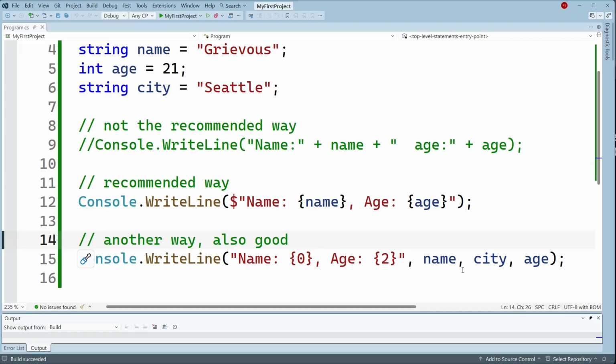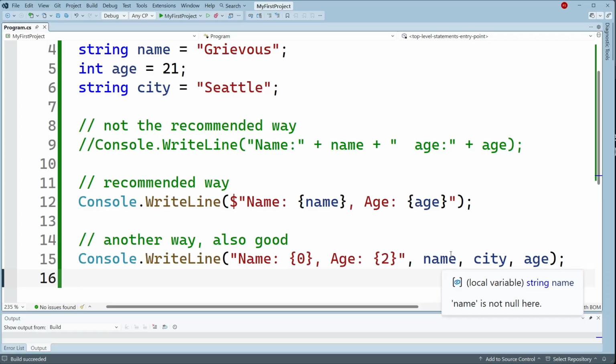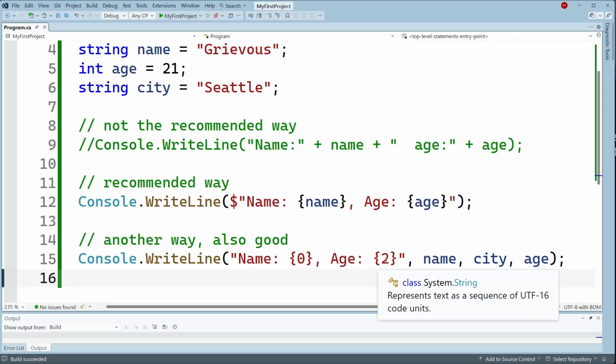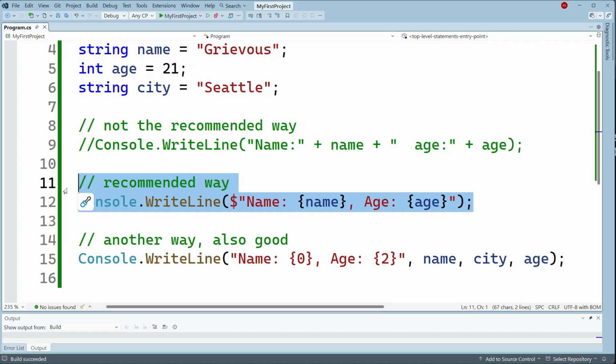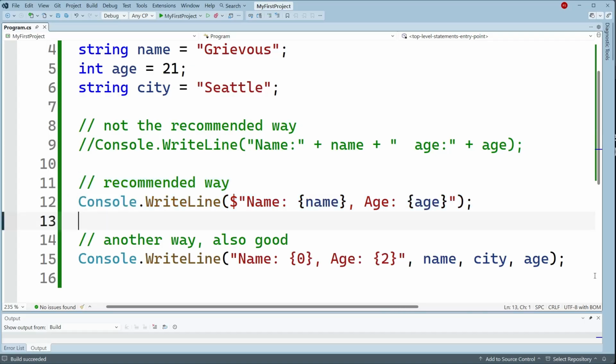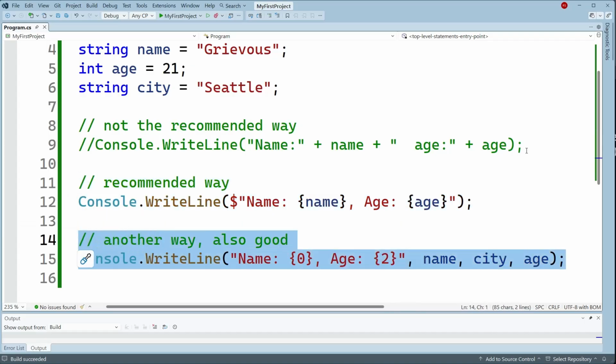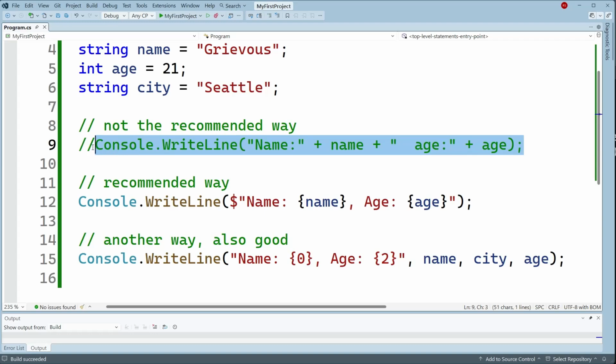Now, city is not needed here in this string just because it's not being printed at all. However, I put it there just to show you that the sequence here matters and the index matters. So this way here is the recommended way, and it's a little easier than the other ways. Again, this is also good. Don't do this one. This works. It's not really elegant.